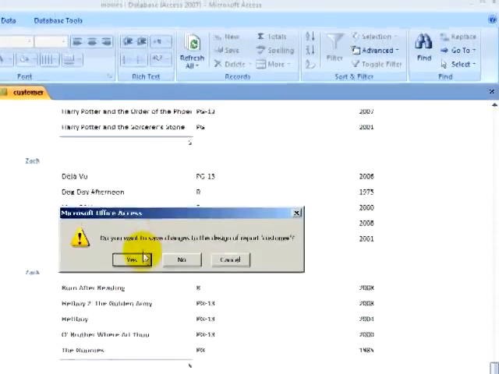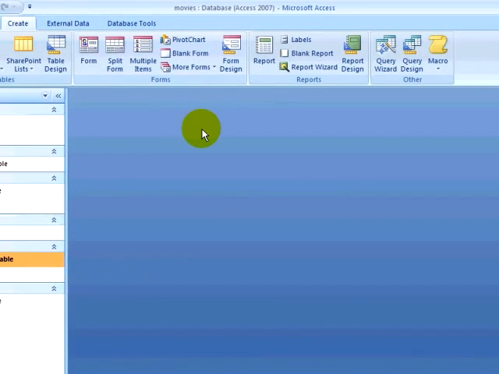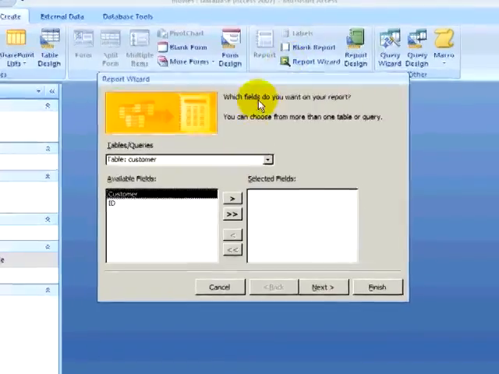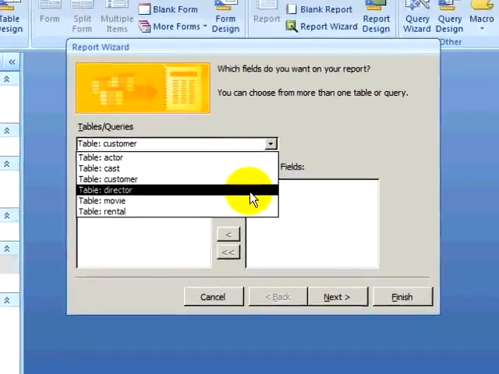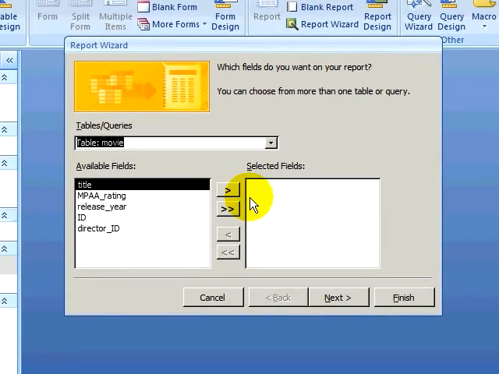This time the report will tell me what movies were in the database for each rating. I will go back to the report wizard. For the data that I need, I only need to select the movie table. I will select the title and the rating fields, and then click on Next.